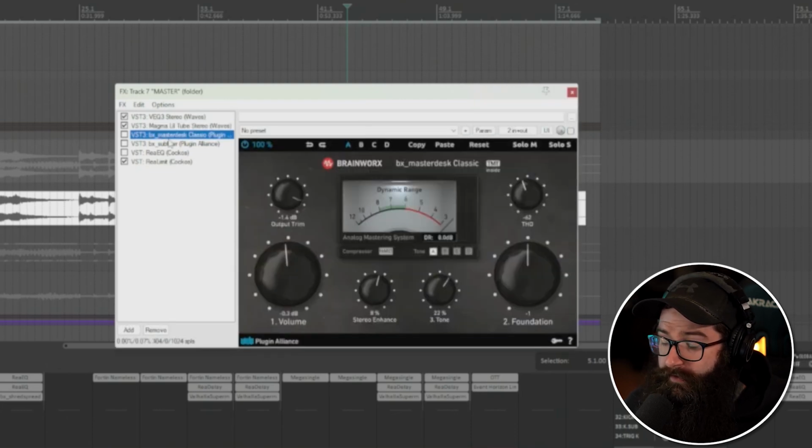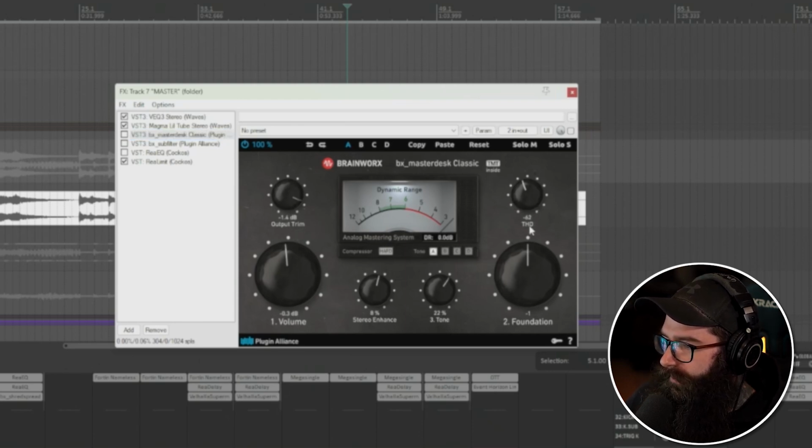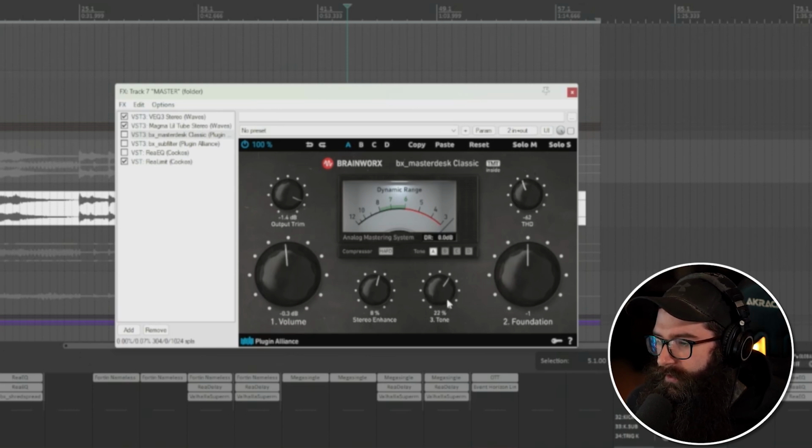The next one is another free plugin. This one is the Master Desk Classic, and you can get it free in the Plugin Alliance free bundle. Here I've just got the output trimmed a little bit. There's a threshold meter here, and there's tone shaping and a little bit of stereo imaging, so 8% and the tone. And this foundation knob, you can tweak the balance if it's going to be brighter or more bass heavy. I've just got it set in the middle, and then the volume. It's got pretty limited controls, but it does make an impact on the sound. So take a listen.